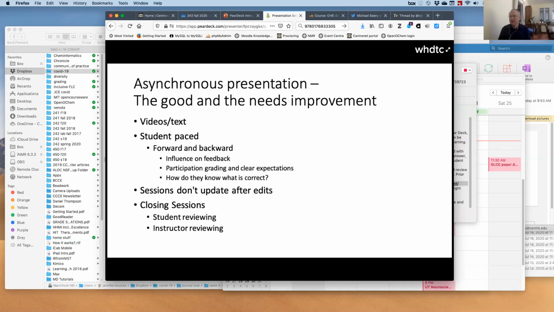I really look at this more as a formative assessment rather than a summative one. It definitely works better in that mode. One of the things I became aware of pretty quickly was that I'm pretty good at screwing up my slides when I first put them out there, and the sessions don't update after you make edits. So if you go into PowerPoint or Google Slides and set up your slides and realize, oh shoot, this is all wrong, I need to go fix that.